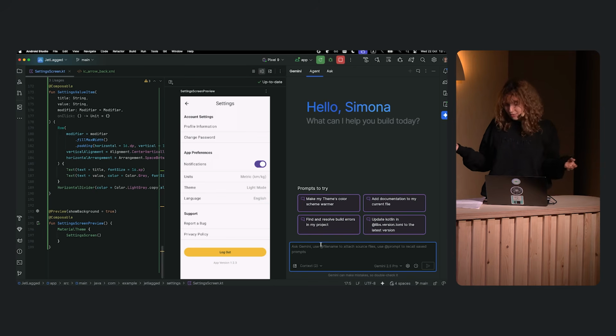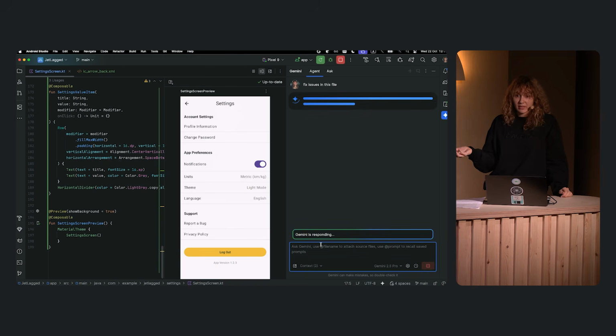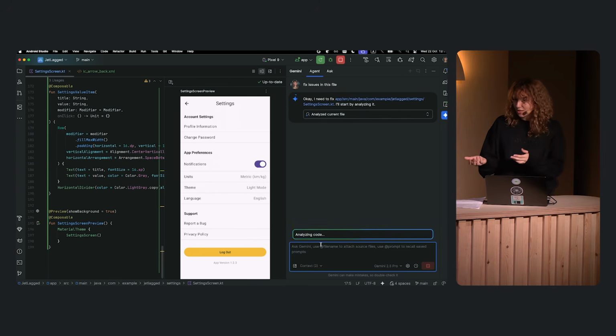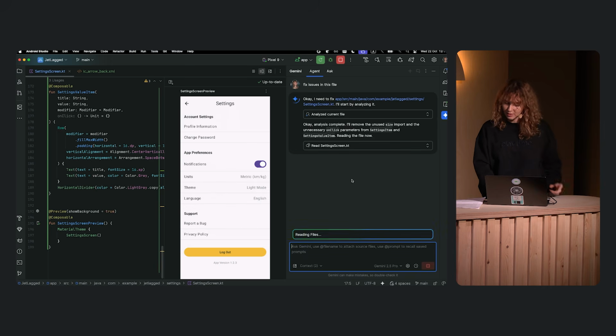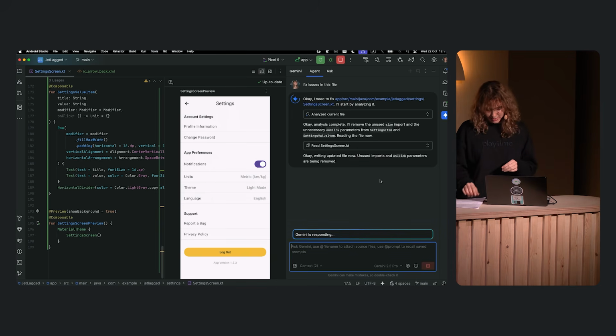Now, of course, you can do that, but to give you an example, I'm going to just tell it, fix issues in this file. And because I'm giving it a problem, I'm relying on the agent to do the best thing to fix my code. So as you can see, it actually delegated this to the most appropriate tool call, which is the Analyze Current File, which is now going to go through the file and iteratively fix issues that it finds, like unused imports or deprecated APIs, etc. So I'll just leave it doing its thing.